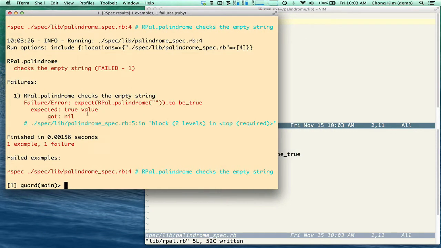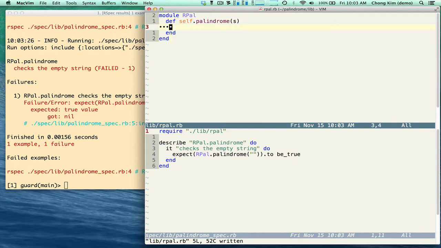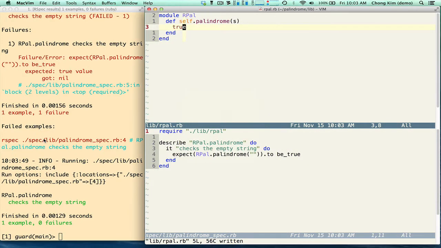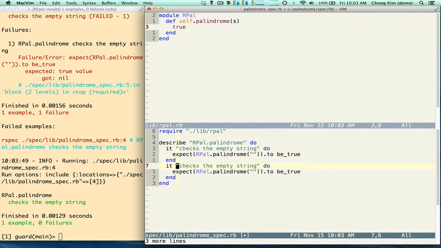Okay, so let's make this pass. The easiest way is just to return true. Let me put that there. Okay, so now we go on to the next test. The next test checks one character.